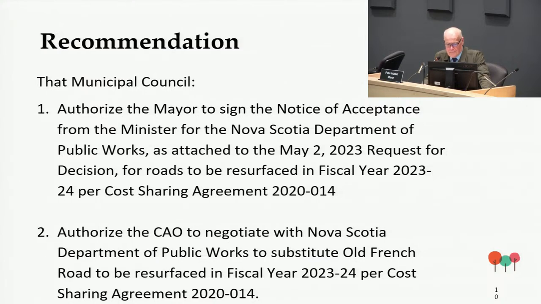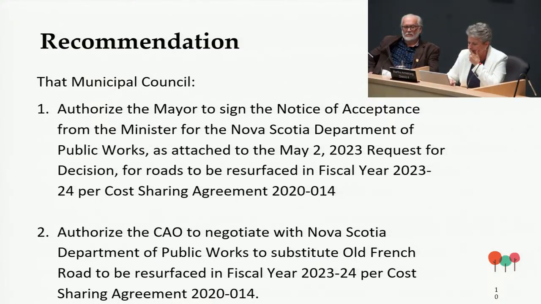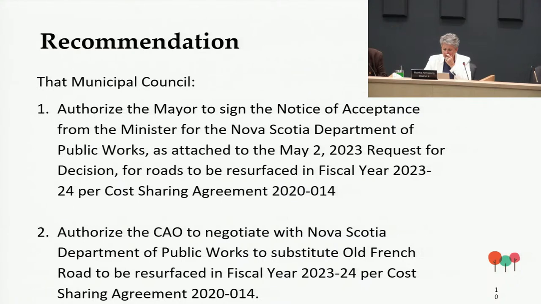Councillor Armstrong. Thank you, Mr. Mayor. Removing Pine Street, which was, according to this list, half a kilometer, and substituting Old French Road is, I believe, only part of that falls under the pre-1995 roads. So we're only doing a portion of that, I'm assuming. Yes?